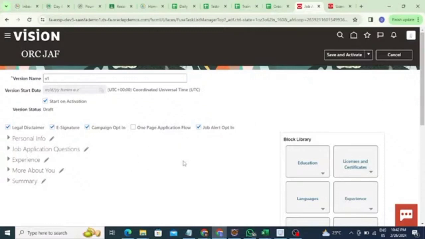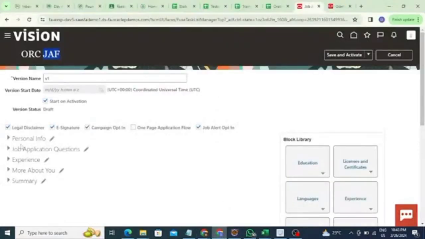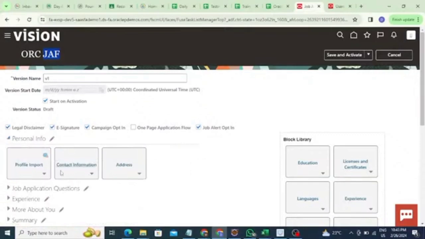Yes. So this e-signature is for providing an e-signature at the end. Then job alert opt-in and those functionalities you can try out by creating one requisition. This is a new job application flow which I am configuring now, and whatever we are seeing here is a different job application flow which we have already configured with this requisition. In the personal info you can see currently there are these many different blocks. If you want to add some new block, you can add it over here.